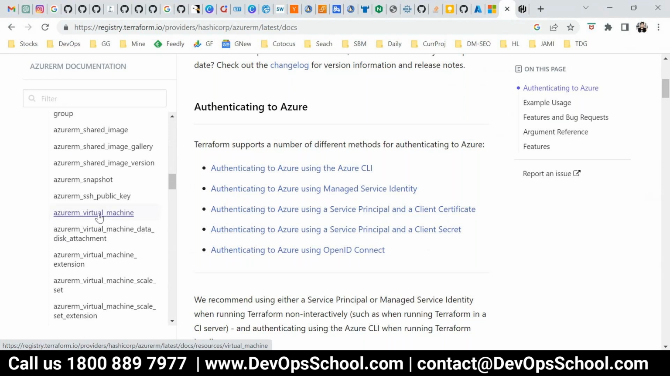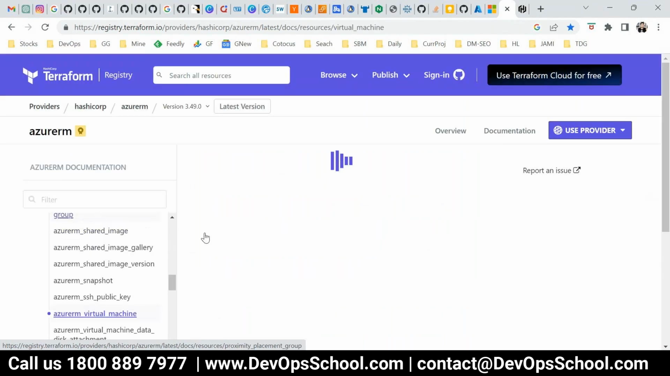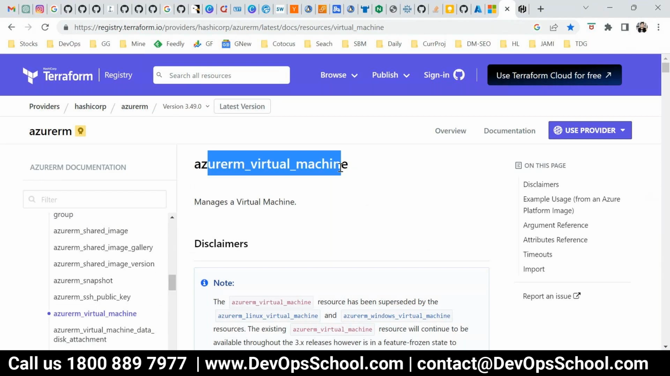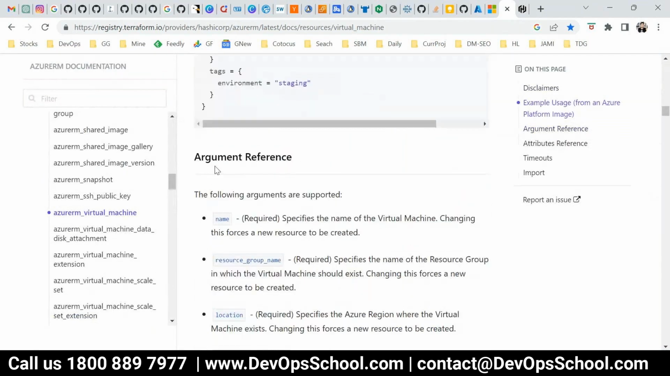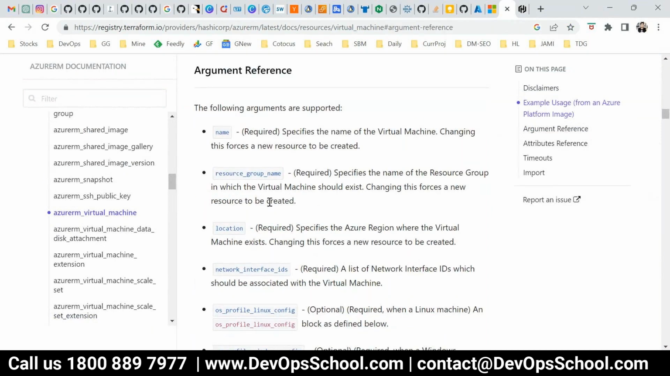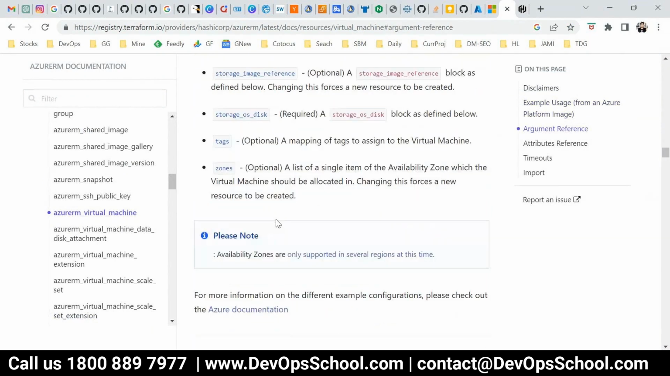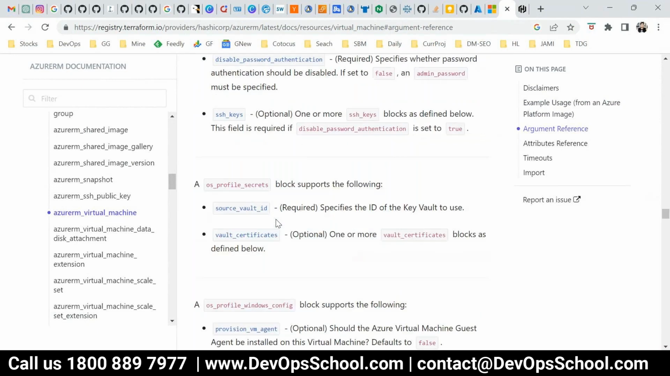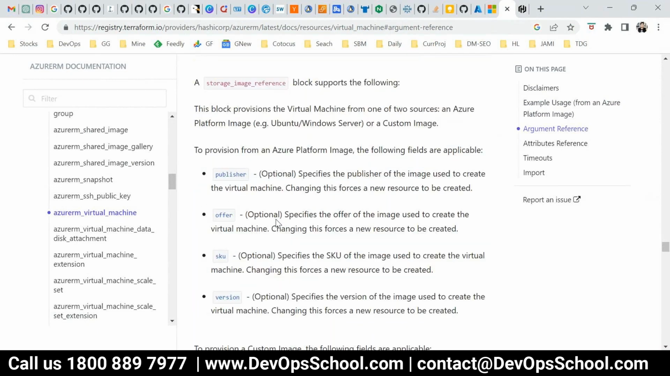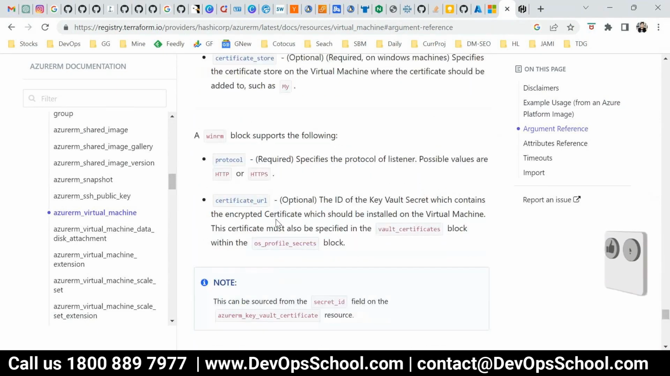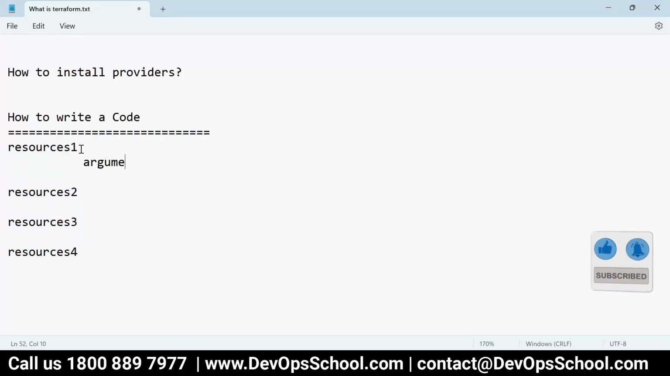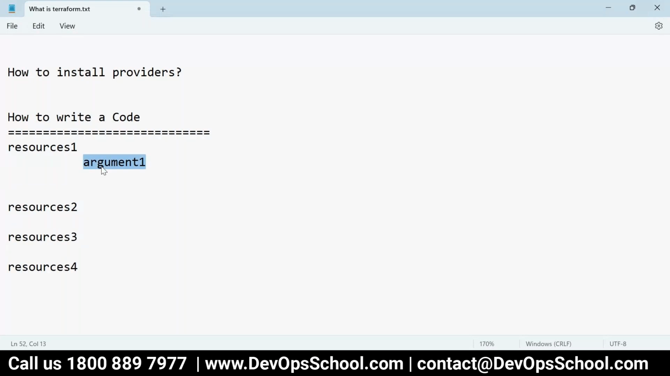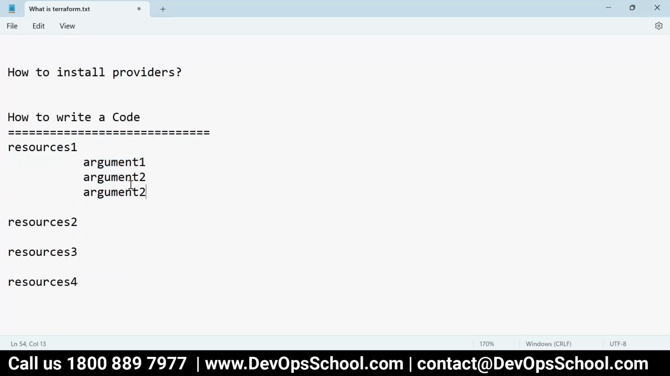So now let's look at one resource which is very popular. And here if you go down a little bit, these arguments which you see, these are the resource arguments you can provide to create the VM. So every resource will have its own arguments actually. Are you understanding? Yes, got it. So argument one, argument two, argument three, it depends on your requirement.